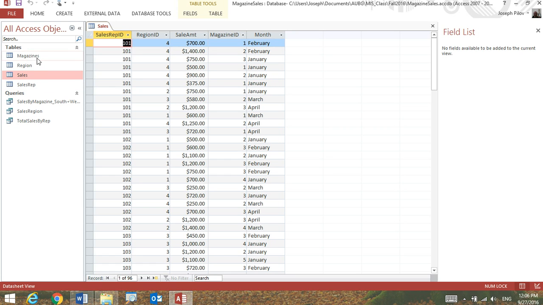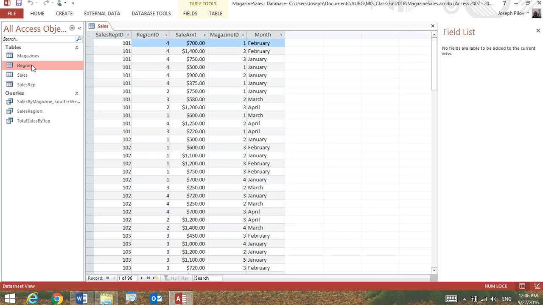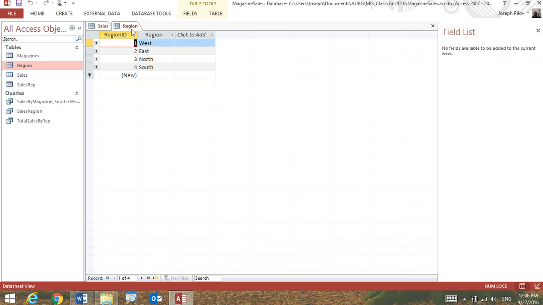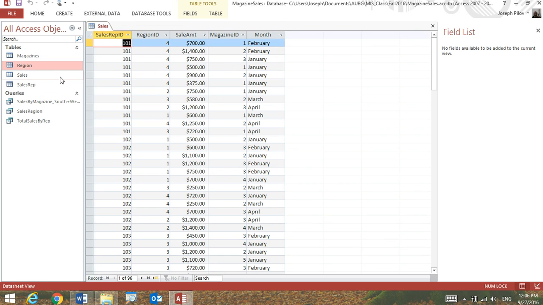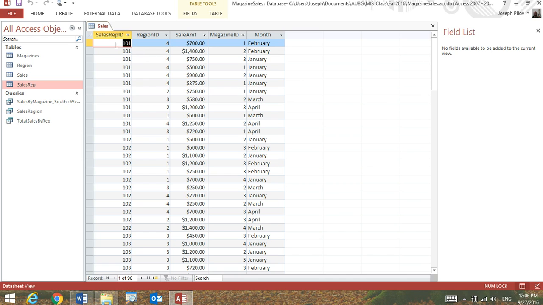There's a few other tables here: the magazines themselves, the regions, east, west, north, and south, and we'll touch these tables later, and then the sales representative information. Okay, so let's start with the sales table.